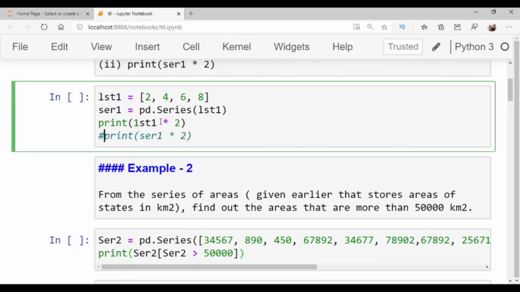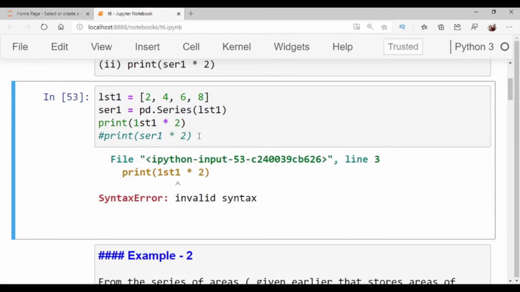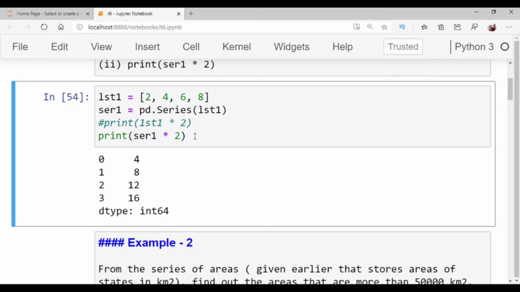Everybody knows that the list object does not support vector operations. Therefore, this statement will display an error on the screen. You can see it: syntax error, invalid syntax. So this is the answer. Now if we ignore this statement and execute the last statement, you will see that there is no mistake. Why? Because the Series object supports vector operations.